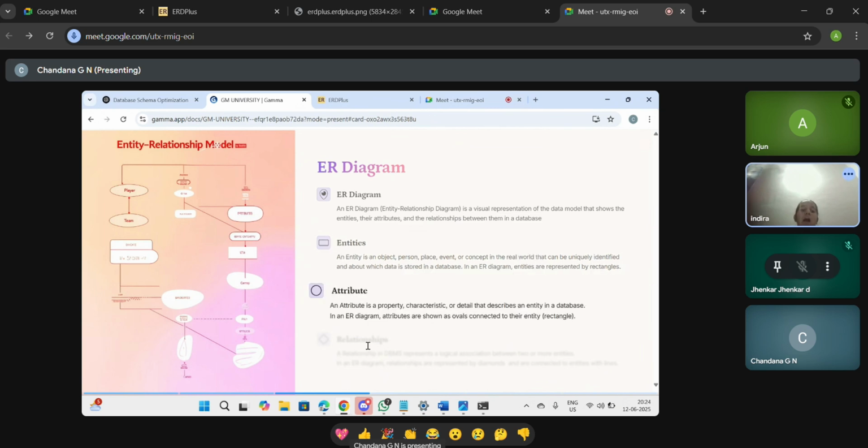Next, attributes. Attributes are the properties, characteristics, or details describing the entity in the database. In the ER diagram, attributes are shown as ovals connected to their entity rectangle. Next, relationship. A relationship in DBMS represents the logical association between two or more entities in the ER diagram. Relationships are represented as a diamond shape. It is connected to entities with a line.